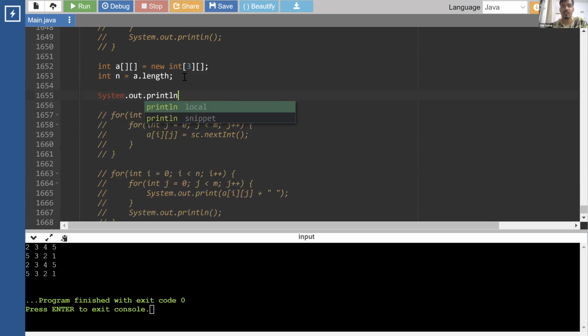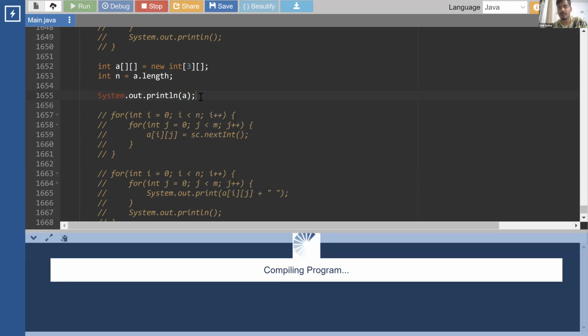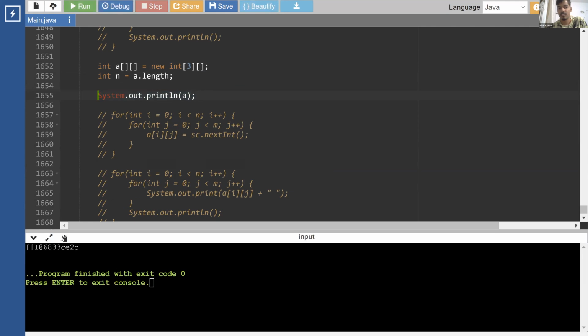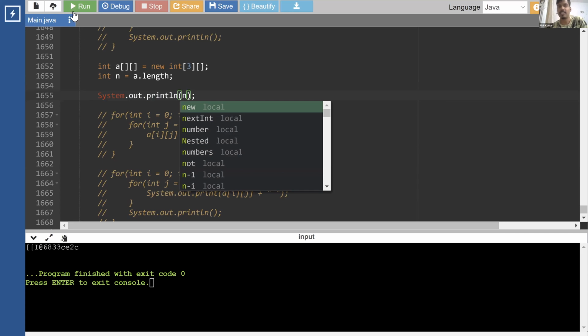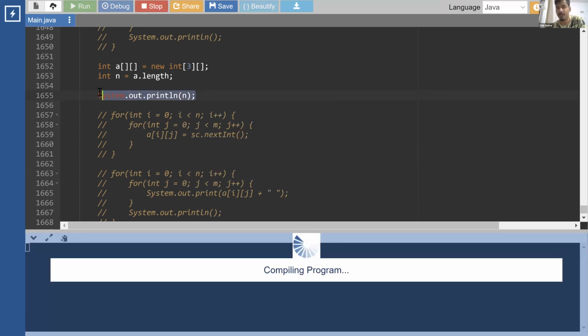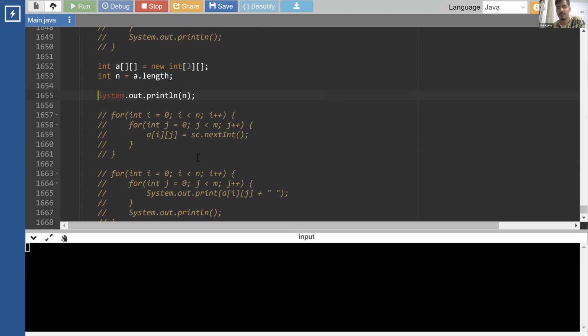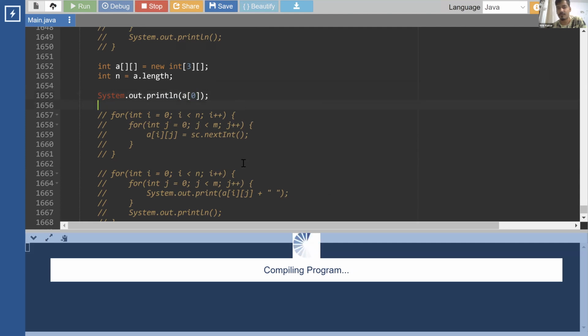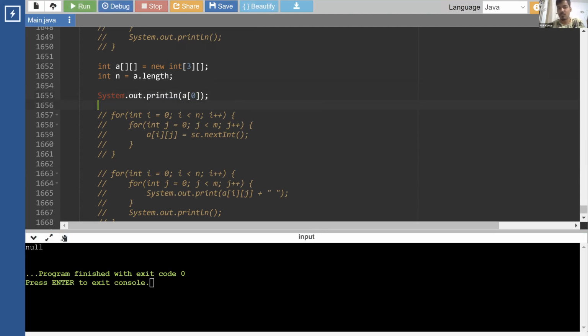If we do system.out.println of a and run this, we actually see some address, so the array is created. If we print n, it tells us how many values this array has. It says 3 values. If I write a of 0 and run it, it is storing null. So we have created an array of size 3 which is storing null, because we have not created the inner arrays or stored any addresses.